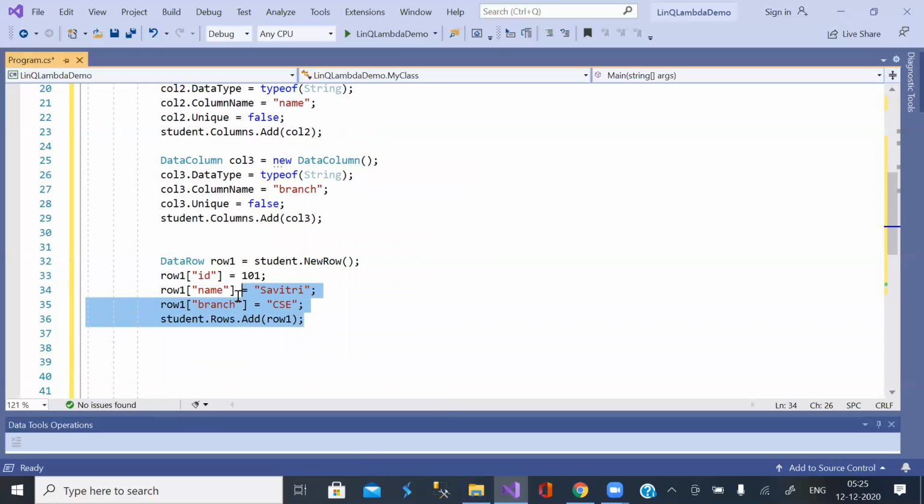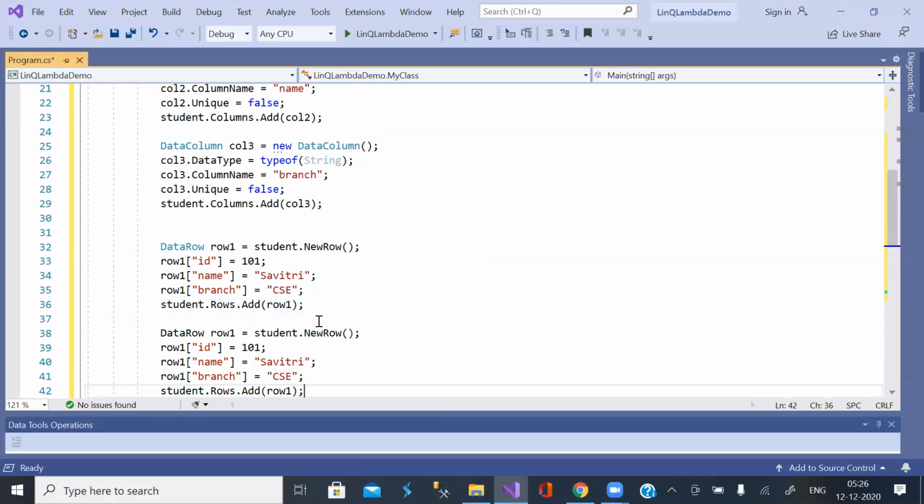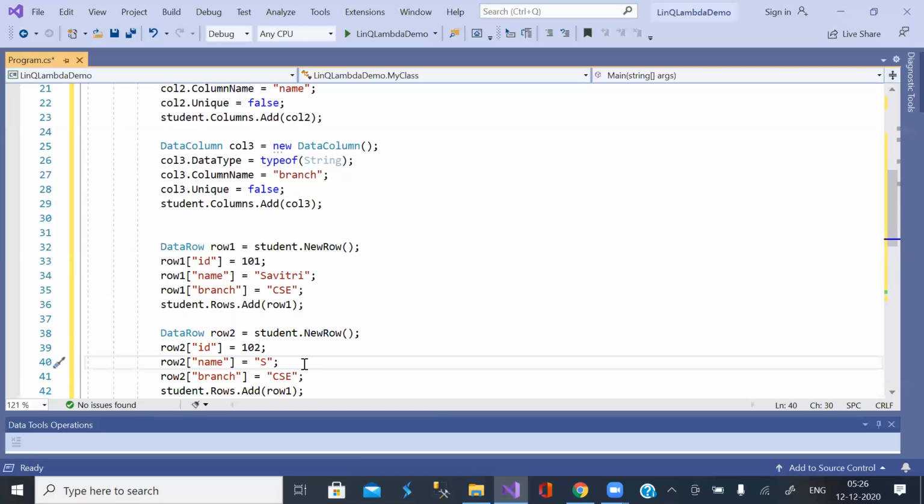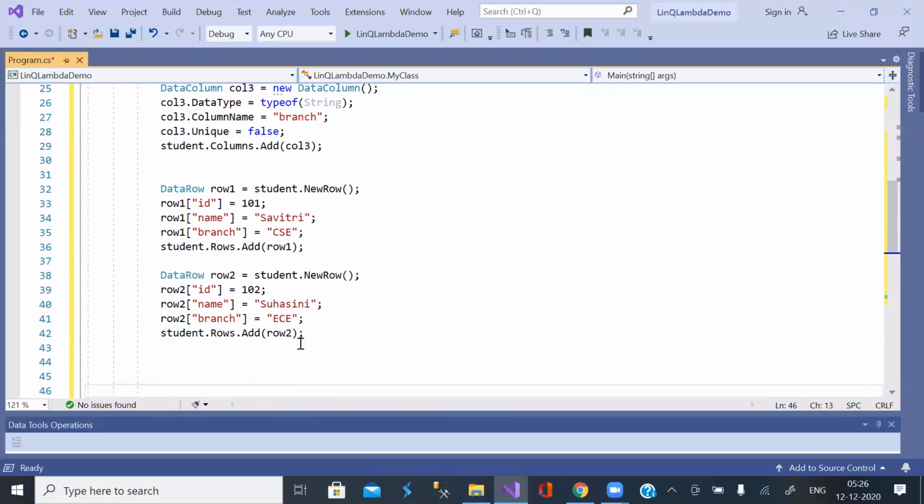Now create one more row and add one more row. Add that row. This is row 2. ID is 102. Say Suhasini. ECE. Add row 2. Okay. Next.